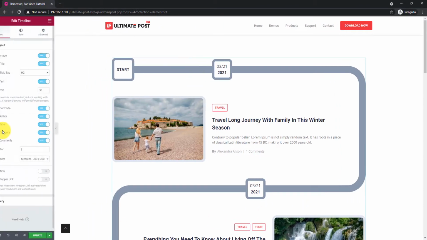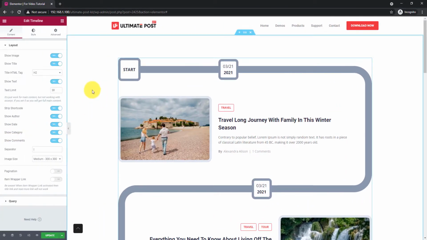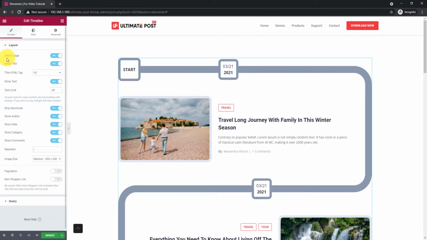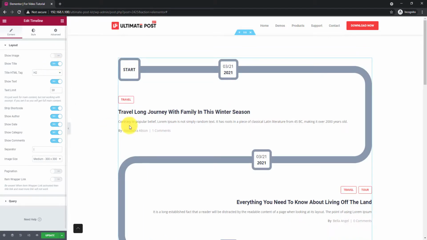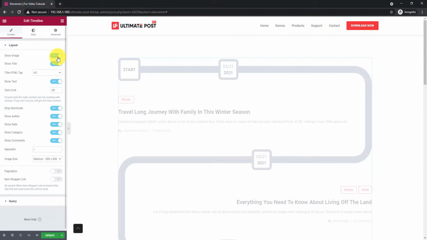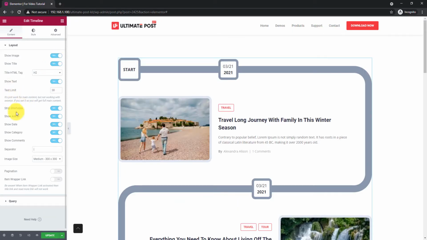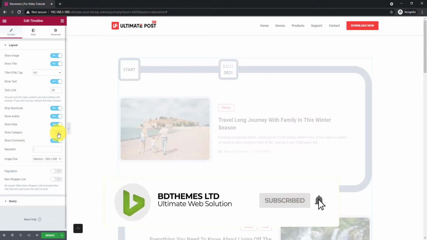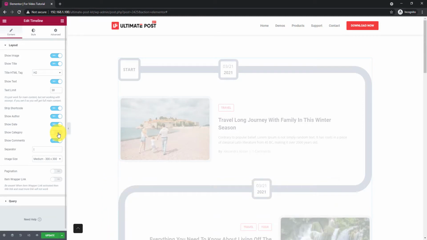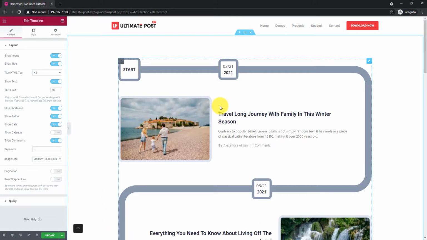The first section, Layout, holds the basic settings of the timeline widget. It has a bunch of switches that control separate items on the display. By turning them on or off, we'll show or hide specific items. If you don't want the categories to be shown on the display, you can simply turn it off by the switcher.